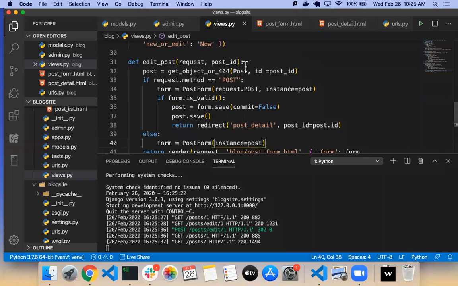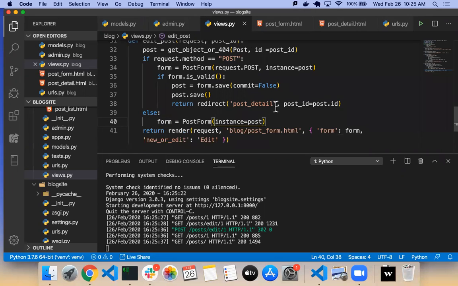Yeah, so it's that instance equals post that tells the post form that this is an edit thing, not a create thing. Otherwise, it's going to assume that you're making a new creation form. All right. Any questions about that?